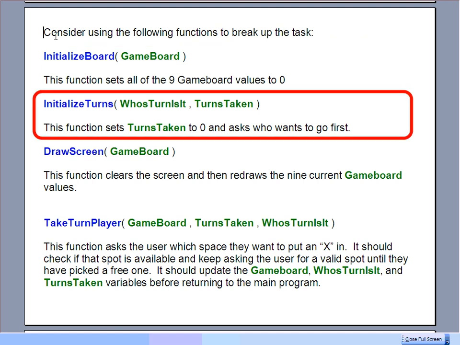Initialize turns is going to do a couple of things. It's going to set turns taken to 0 because this is the very beginning of the game when we're initializing. And it will also ask the question. It'll be here where we ask, do you want to go first? Okay, so we don't see that in the main program. It'll actually be embedded inside this function. And if the player says they want to go first, then we can assign the particular integer to whose turn is it to that, or we can put the computer's value in there.